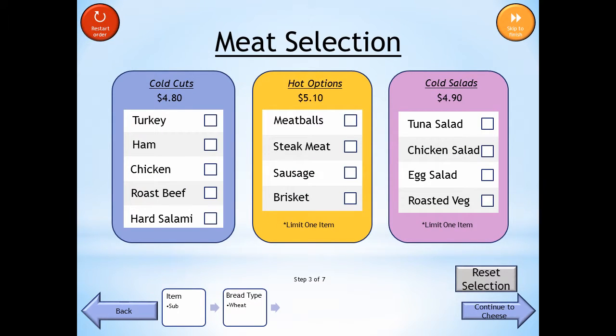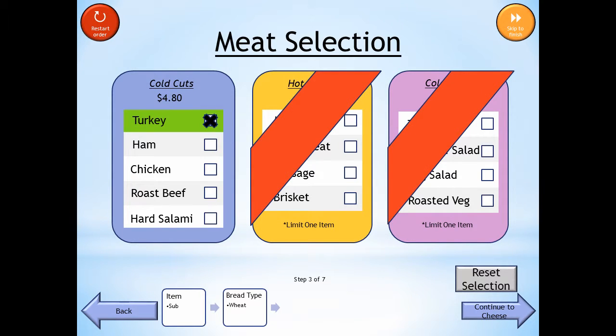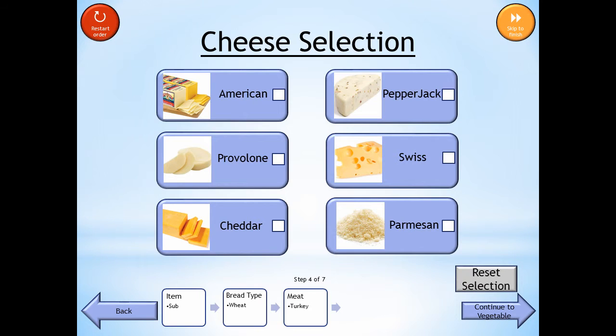Next we have the meat selection button, which lists 3 different types of options. You have cold cuts, hot, cold salads, and you can select one of the options and it will highlight it and it will eliminate the options that you can't pick. And we've also introduced here the reset selection button, which will allow you to reset this screen so you can choose a different option if you would like.